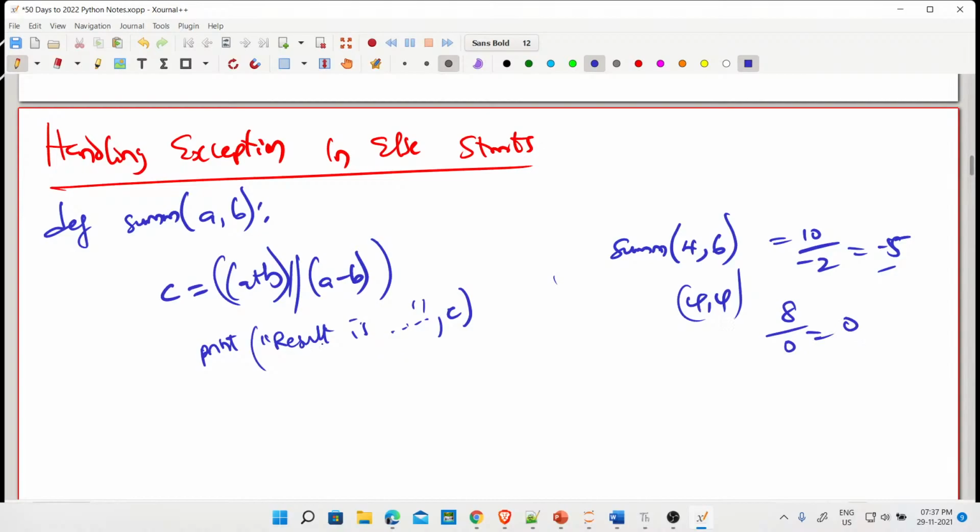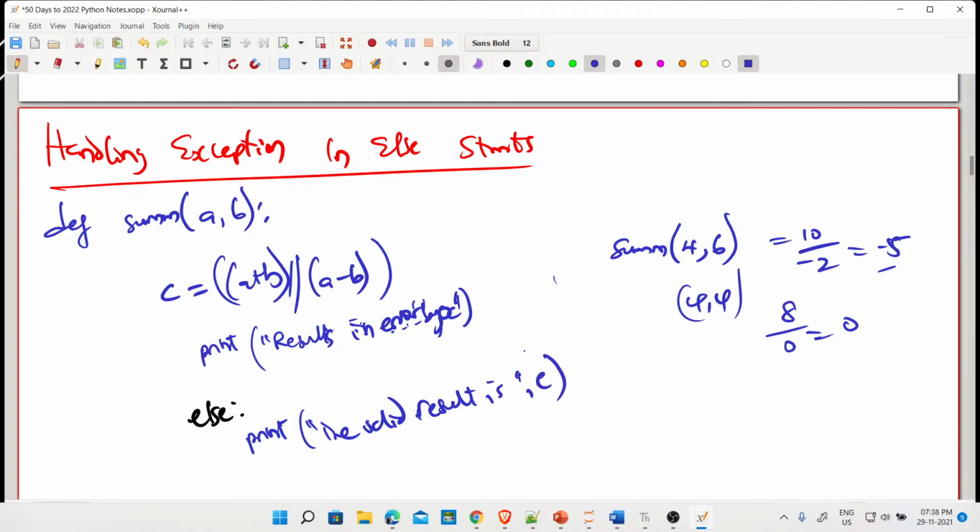So now I will say result in error, divide by 0 or something like that. So I know in this case I'm going to get this. Else I have to use this else now. So I will use the else keyword, and I will write it in black. Else, if it does not result in 0, in this case, I have to print what the result is. You got the point now? Print the valid result is something, comma C. You got what I'm trying to explain.